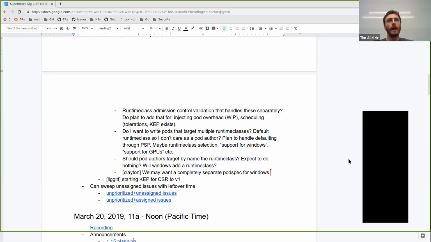Yeah, even if we had totally separate pod specs, there might be an argument for using some of the other features that we're adding to Runtime Class to define that Windows versus Linux support. So scheduling and pod overhead in particular will make sense there. And then maybe Windows versus Linux becomes a feature that Runtime Class supports.